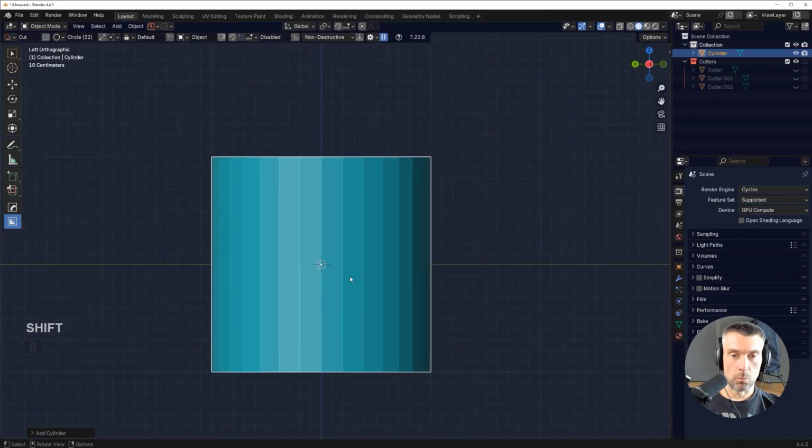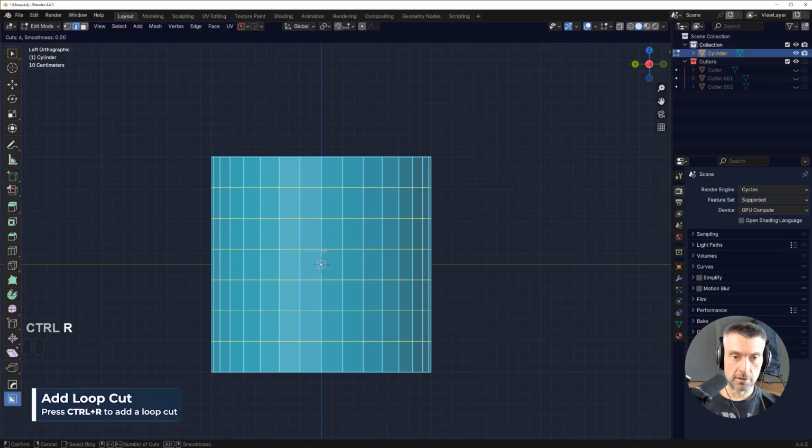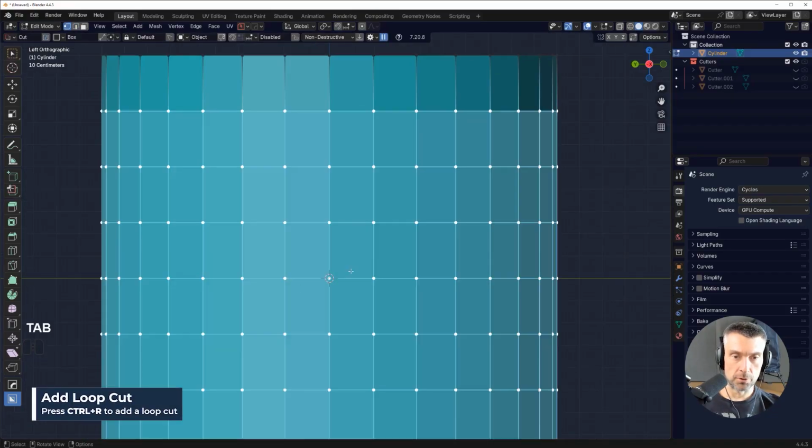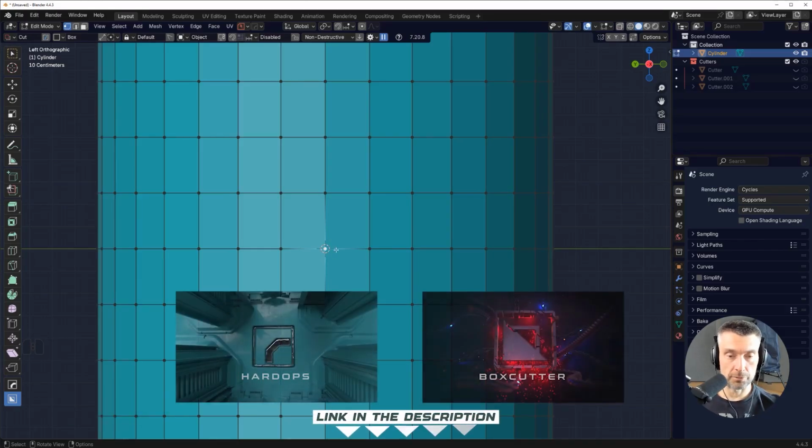And let's say that I wanted to convert one of these, let's just add some more topology here. I wanted to convert one of these verts into a circle using Hard Ops and Boxcutter.